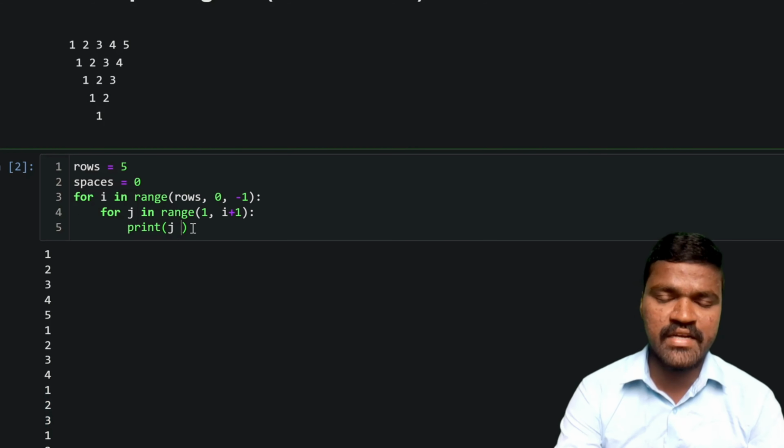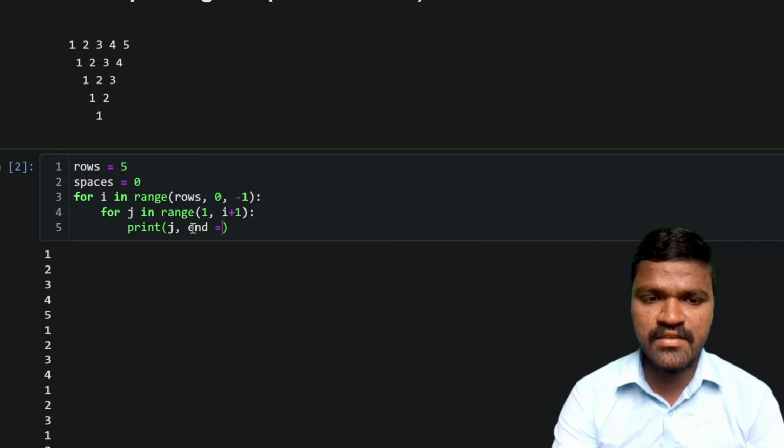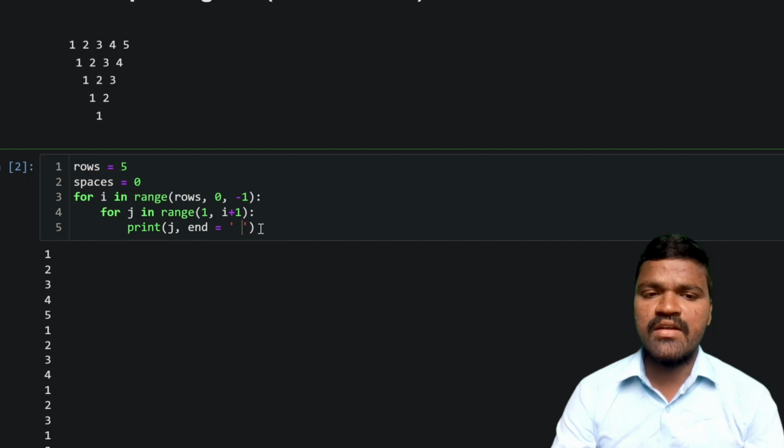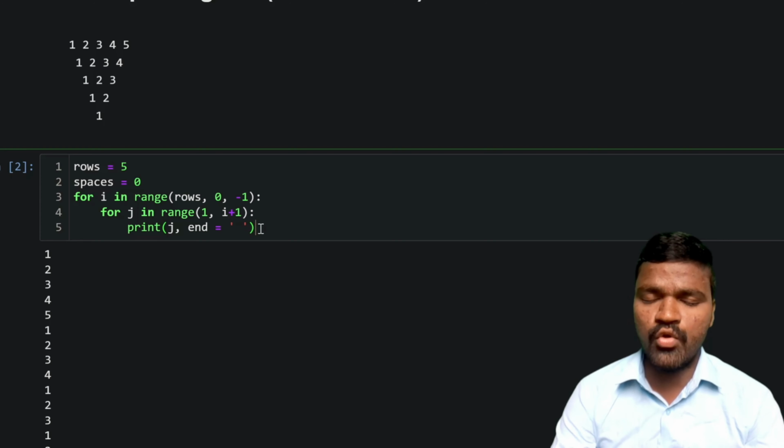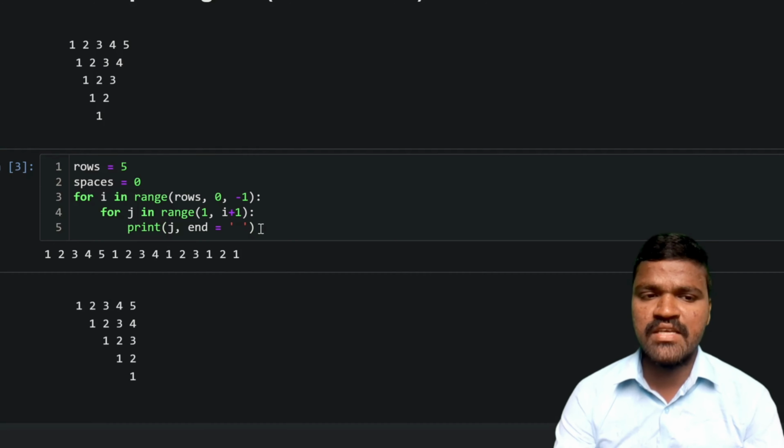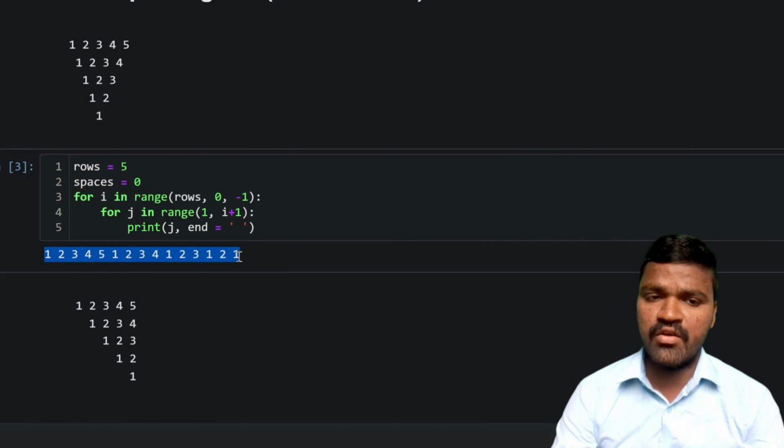For that, what I will be doing is that I will mention end is equal to a single space, because by default the print function has this end parameter as a new line character, and I am overriding the new line character with a single space. If I execute this, I am getting everything in a single line. But that is not what we expected, right?